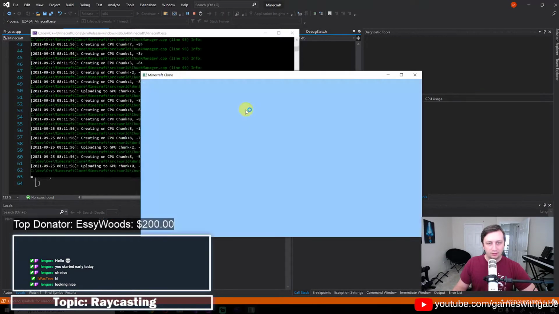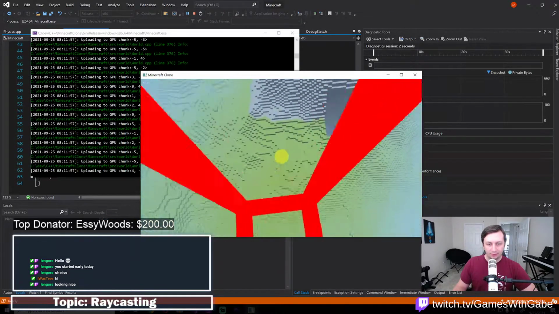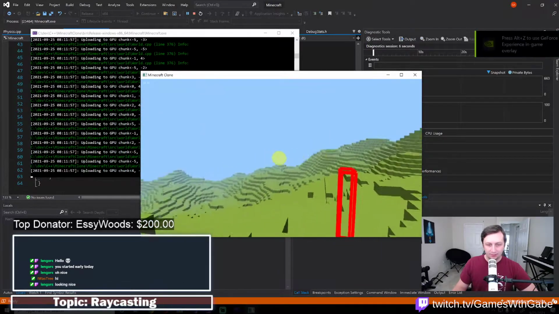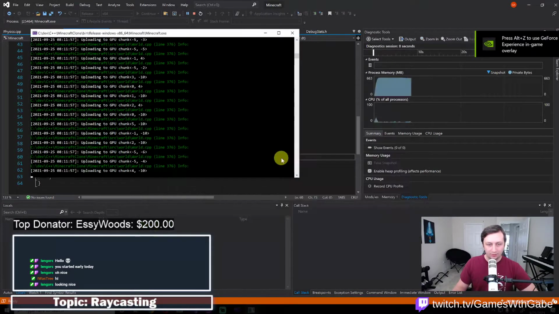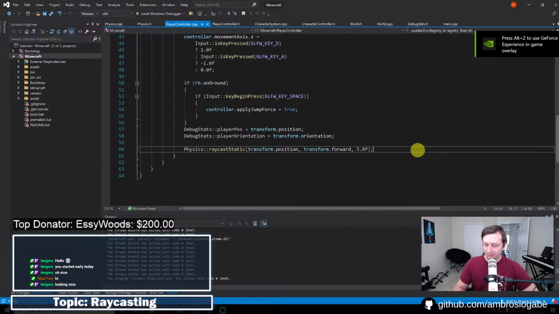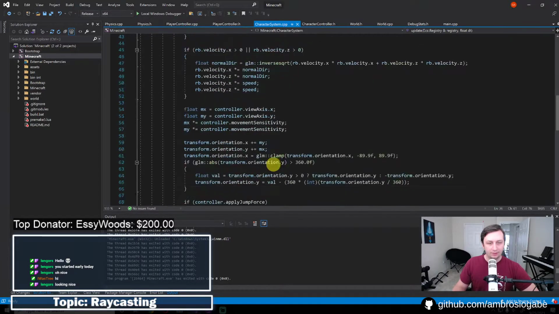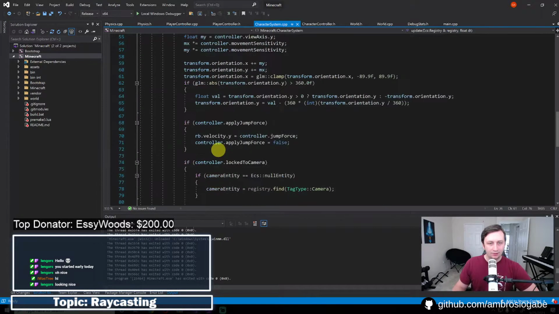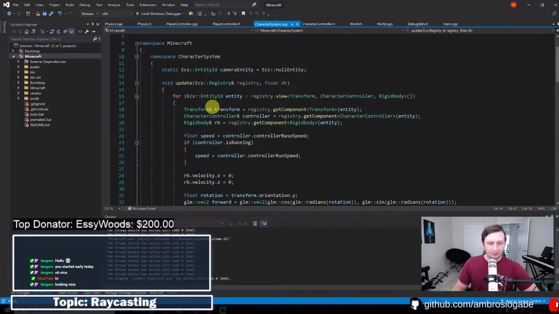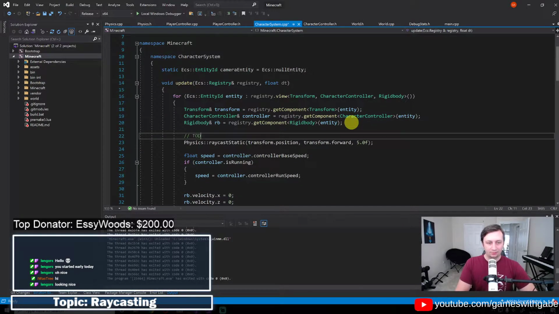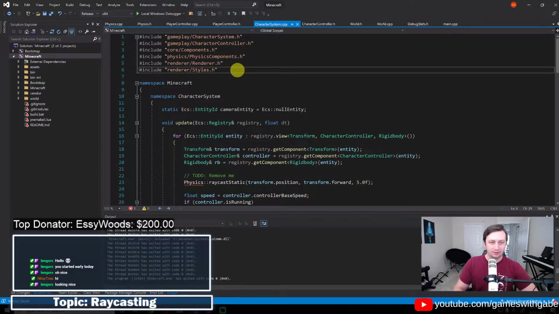Okay, so we should see raycast shooting out of my character. I believe we can't see it just because the line is like looking where we're looking. So let's actually do this inside of our character controller too. So we'll put it inside the character system. I'll put this like right up here for now, and we'll put a to do remove me. Okay, so let's just add physics in here real quick too.